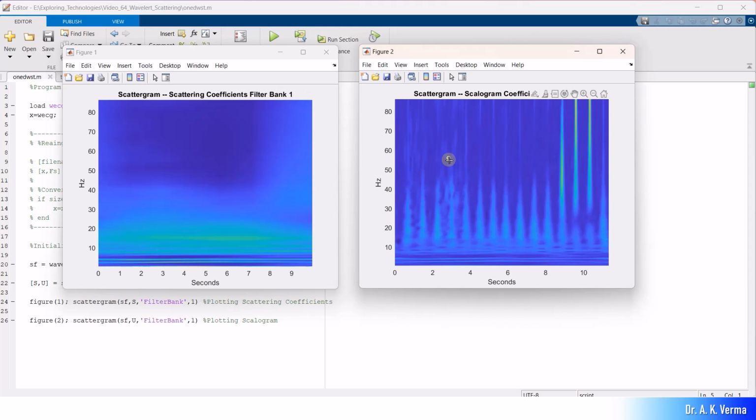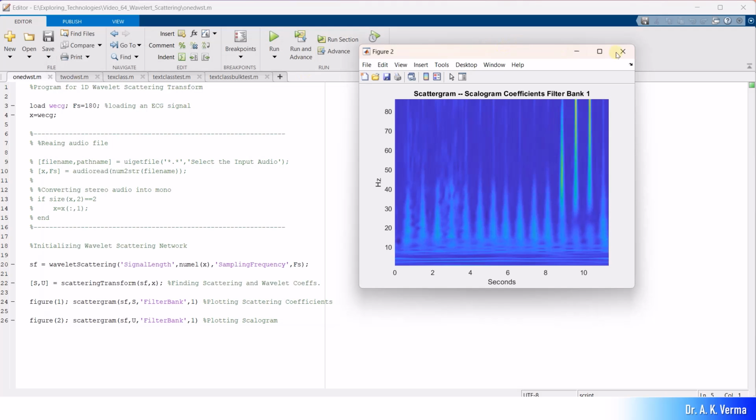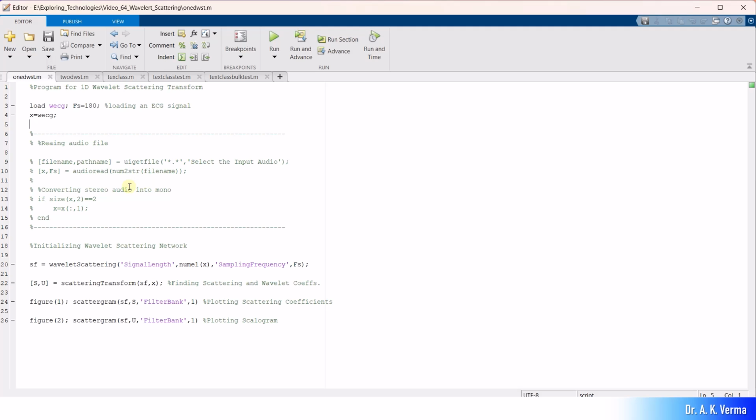So as we know, we get the scattering coefficients by the convolution with the scaling function. These wavelet coefficients go through the modulus operation, and smoothing is done by the scaling function phi t. So you can see that this scattergram is smoother because of that phi t convolution. Now I will show you how you can choose your own one-dimensional signal.